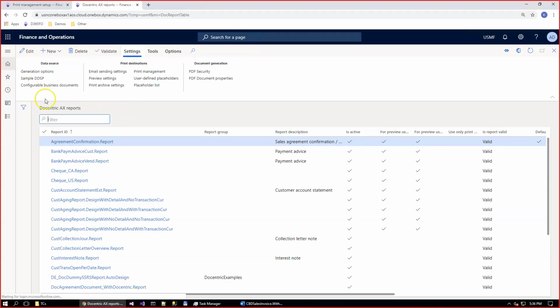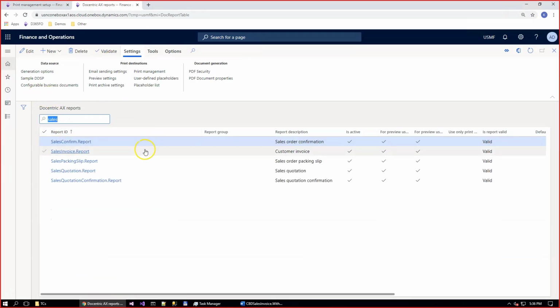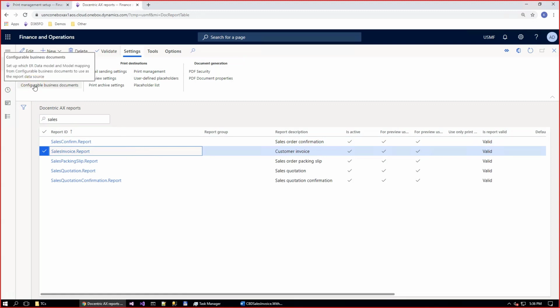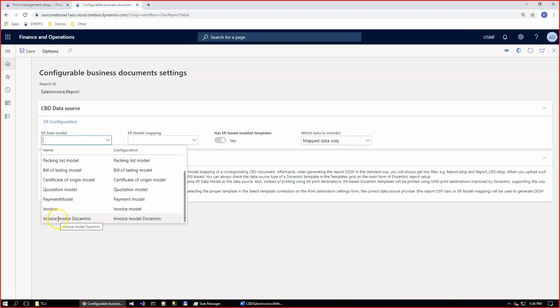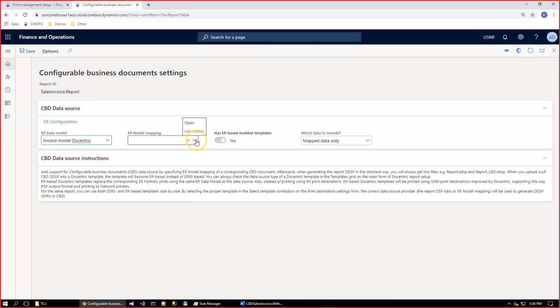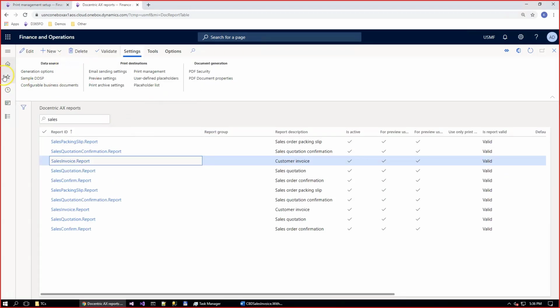And the next thing I need to do, again, select the sales invoice and connect the sales invoice report to the correct configurable business documents electronic reporting data model. So I will here select invoice model Docentric and the model mapping sales invoice Docentric. So now you see why I've changed all the names, so that it's easier to select the business documents data source. Okay, I think I have everything set up.